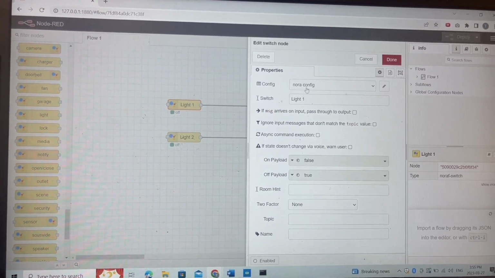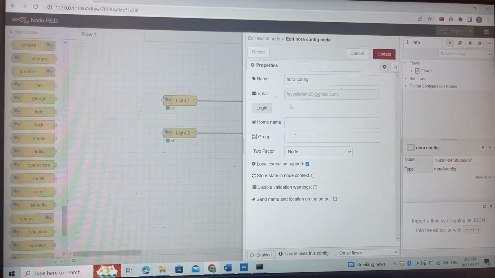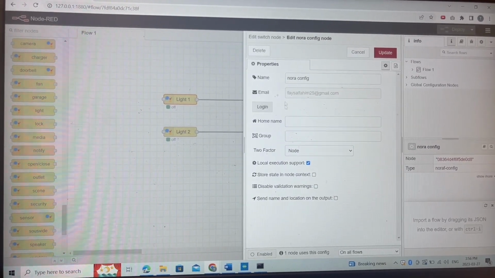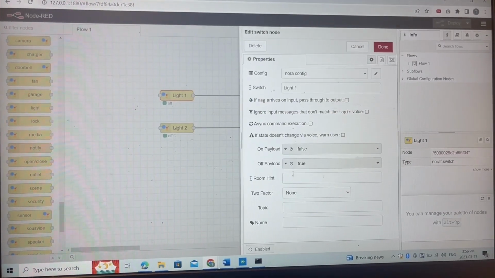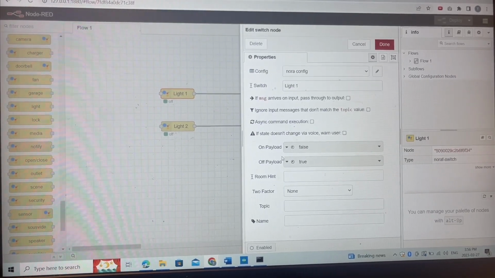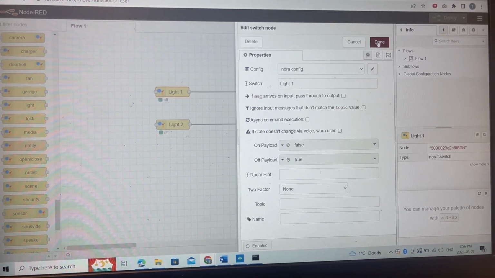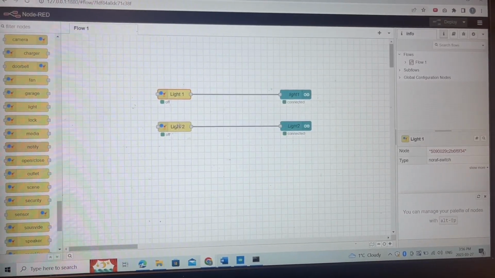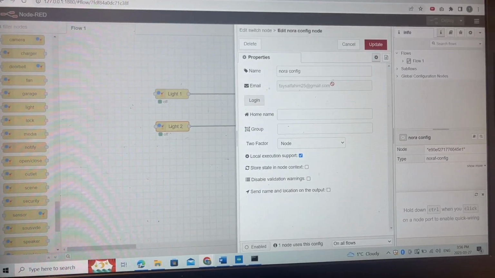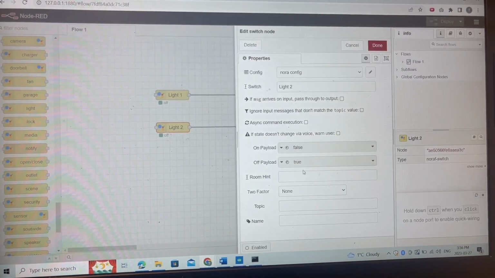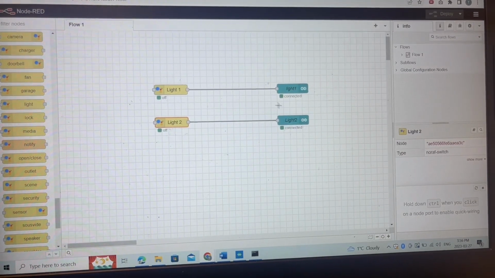We configured that light node with our Google account. As you can see, I've already logged into my Google account through this interface. Then also I've configured the on and off payload with true and false. That is when to turn on and when to turn off. With the turn on light, it turns on, and with the turn off light, it turns off. Similarly for light 2, we've done the same, logged into our Google account and also configured the on and off payload for the light 2 switches.